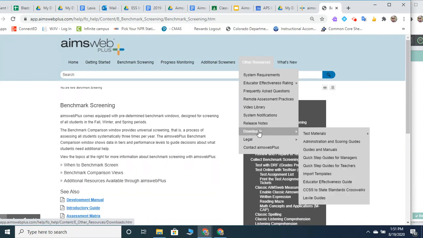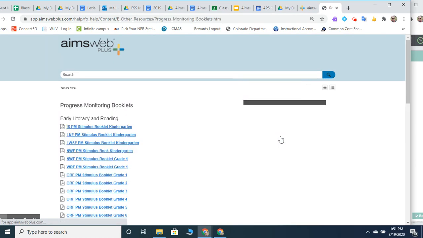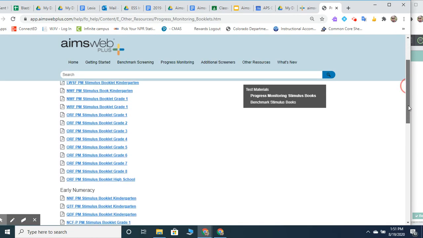Right now, I'm looking for downloads. I'm going to go to Test Materials, and I'm going to go to Progress Monitoring Stimulus Books. You want to make sure that you're not clicking on Benchmark. There's also Benchmark stimulus materials, but we are not doing benchmark assessments. We are looking for the progress monitoring. I'm going to click on that, and then you're going to see I have a lot of options here.